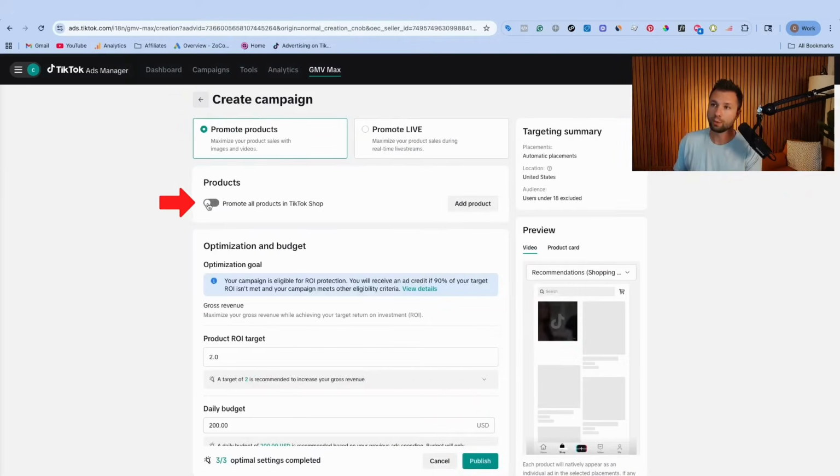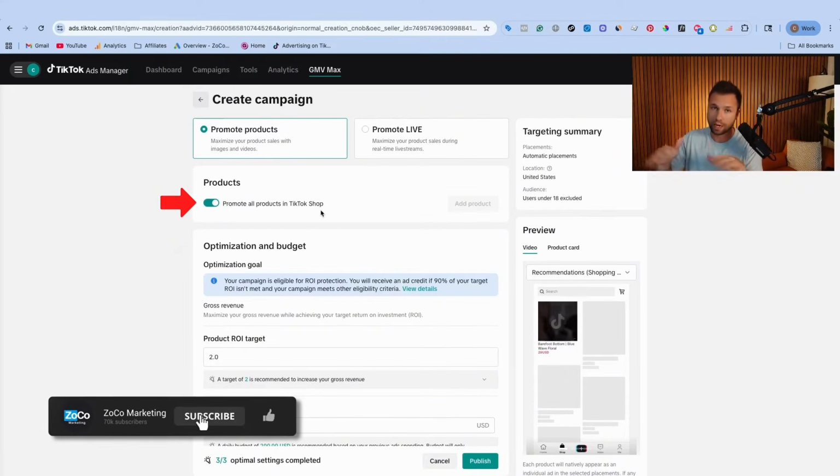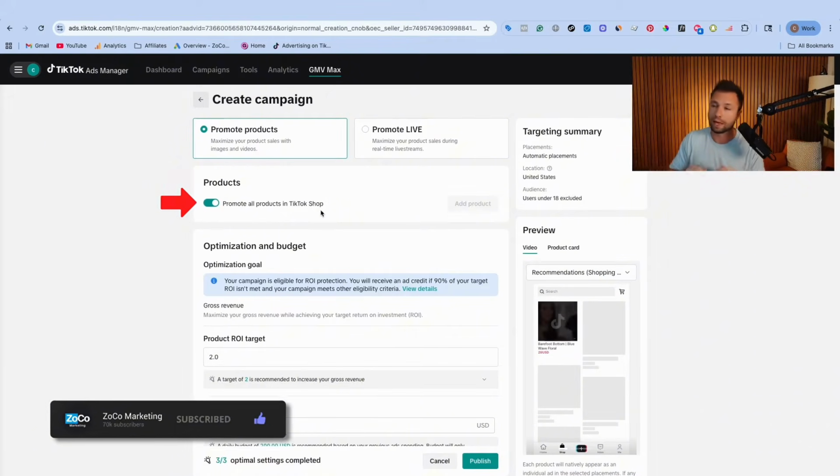But for this example, we are going to promote across all shops. Now, it is important to note if you promote across all shops, you can only have one GMV Max campaign live at a time. So if you're running all products, you can only have that one going. So just keep that in mind when you turn that on.